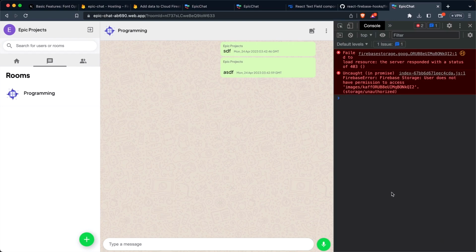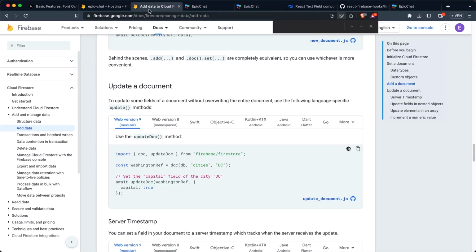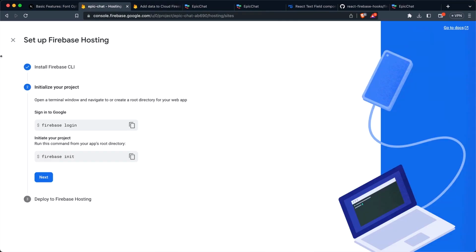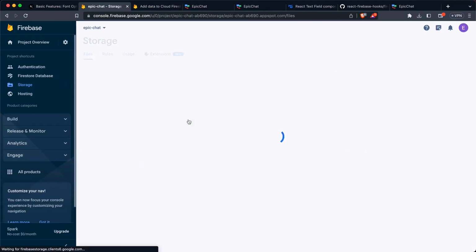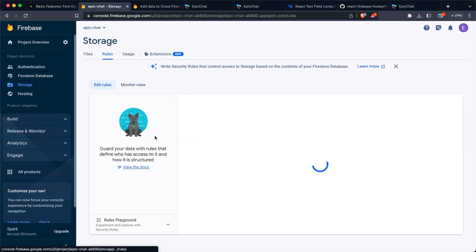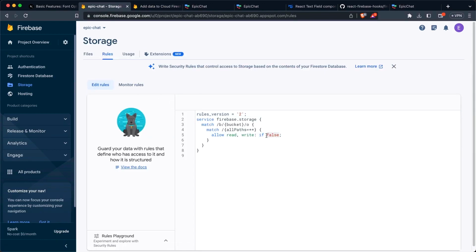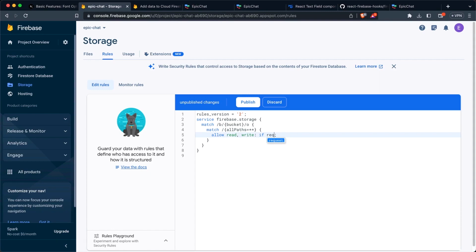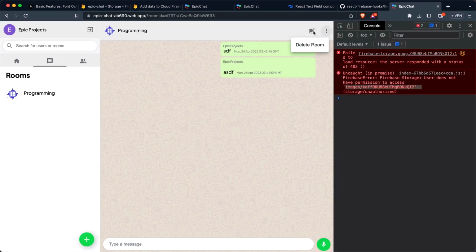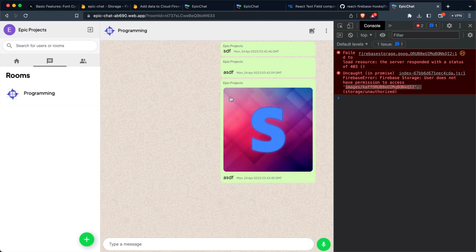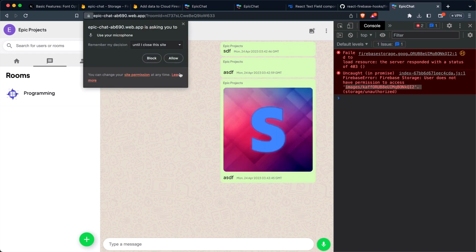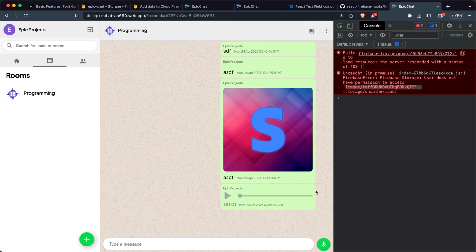And for whatever reason, if you're getting this error, user does not have permission to access images, it might be because of an error with Firebase storage. Just make sure to take a look at your rules and make sure they're set to the right thing. When you change that, you should be able to upload files to storage and see them displayed, as well as our audio recordings.